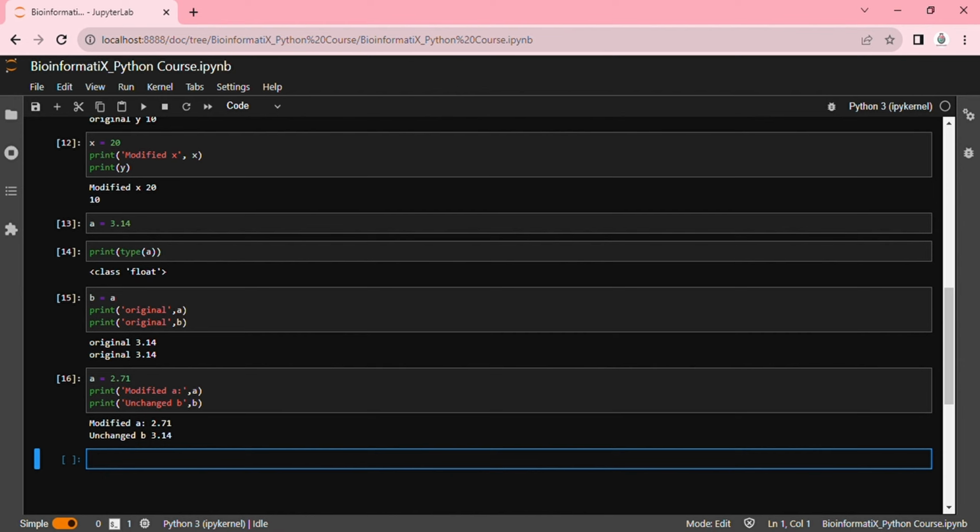Now comes the intriguing part. We decide to update the value of a by setting it to 2.71. This action is like emptying the contents of the a container and filling it with a different number. What's noteworthy is that while a has changed to 2.71, the b container remains unchanged, still carrying the original value of 3.14. This demonstrates that changing the value of a didn't cause any changes in b. This behavior underscores the concept of immutability.